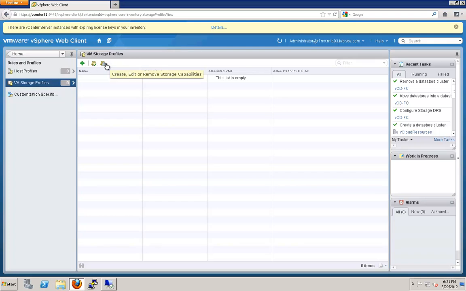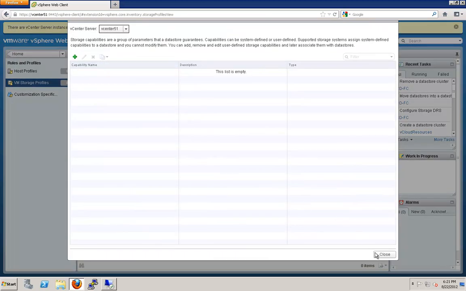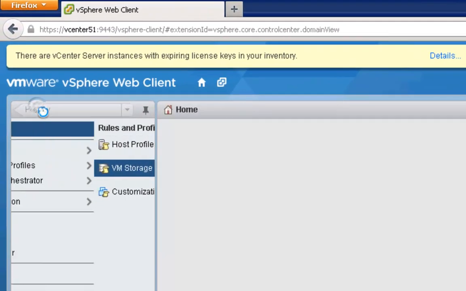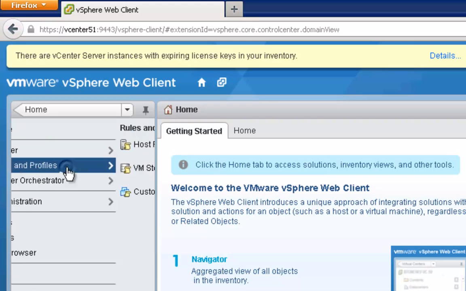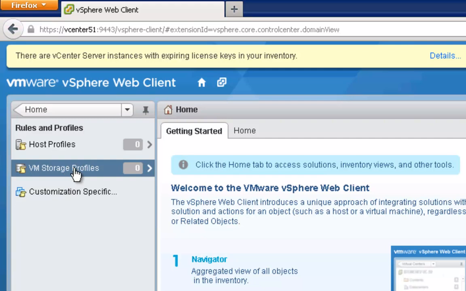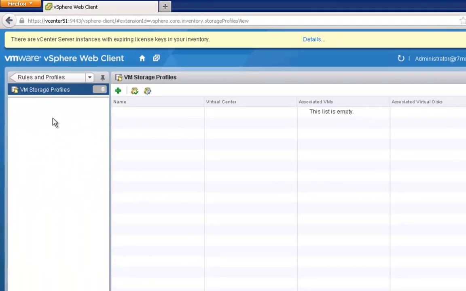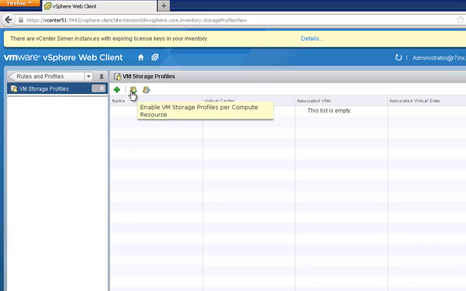So we're just going to show how we would create and where we're going to edit things. First, if we start at the home screen, you're going to see this segment called Rules and Profiles. We'll go here and then to VM Storage Profiles. From here you see a few different things. This is where you would create a new VM storage profile, and this is where you enable VM storage profiles per compute resource.